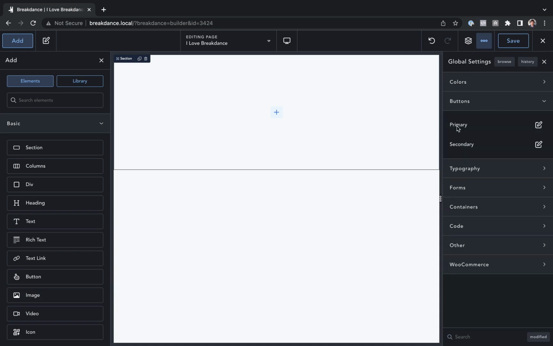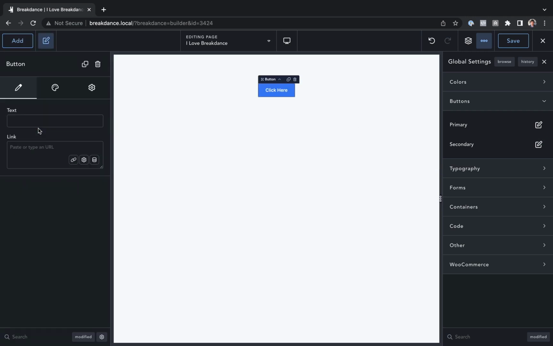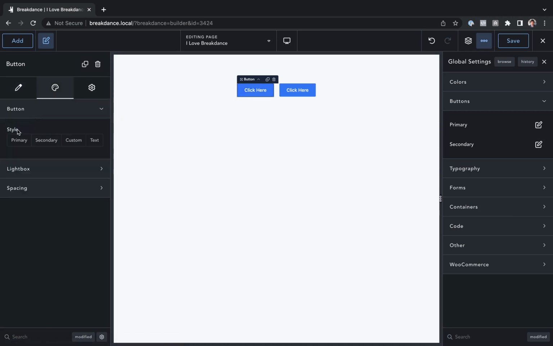And here, we can set up global styles that will apply to all of the primary and secondary buttons on our website. Now, so we can see what these settings actually do, I'm going to add two buttons to the page. We'll go to add, let's find button, let's duplicate this, and for the first button, I'll go to the design tab. And under button, I'll set the style to primary. And by default, it's primary.